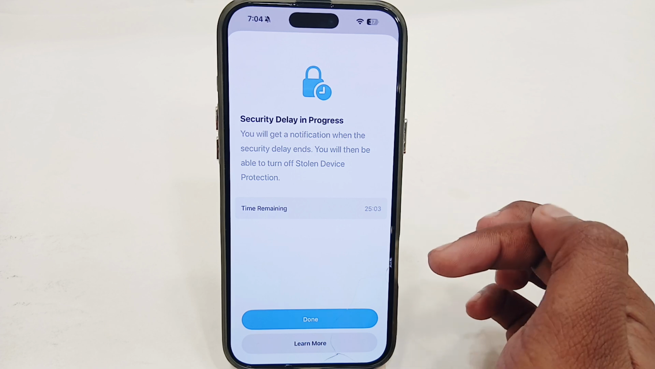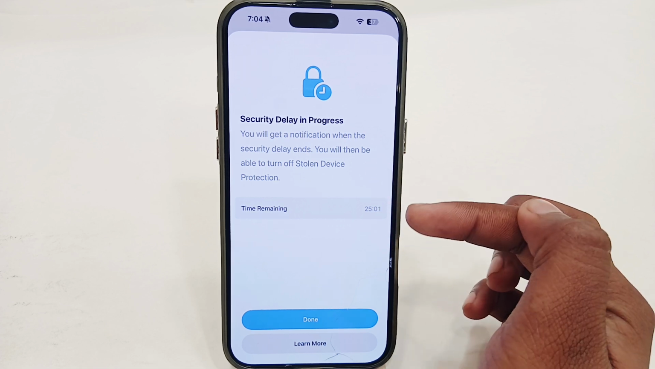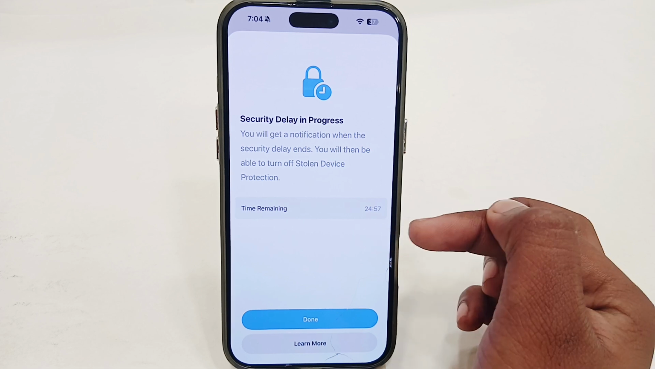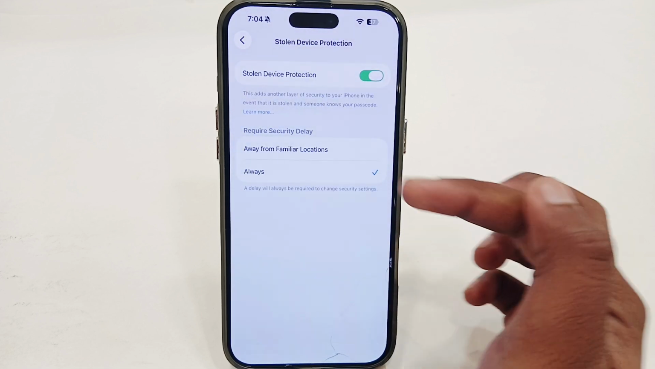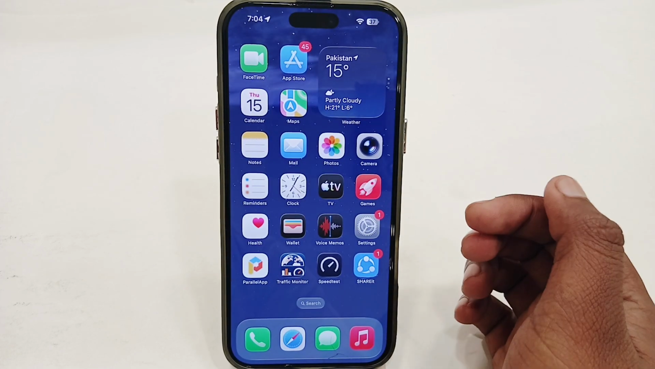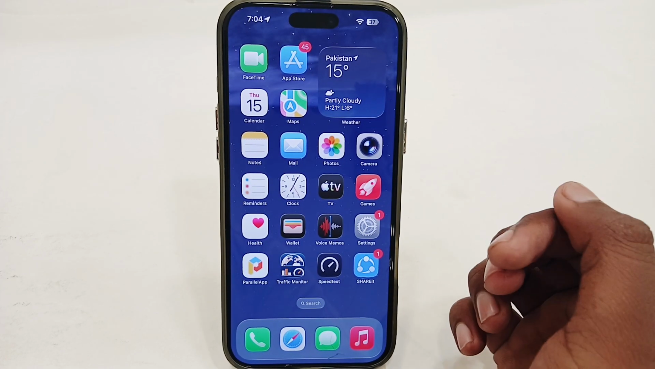In case of disabling, you have to face a security delay. So we just have to wait for almost 1 hour. It's a security delay of 1 hour. After 1 hour, you can easily disable your Stolen Device Protection. And after disabling your Stolen Device Protection, you can easily disable Find My iPhone.